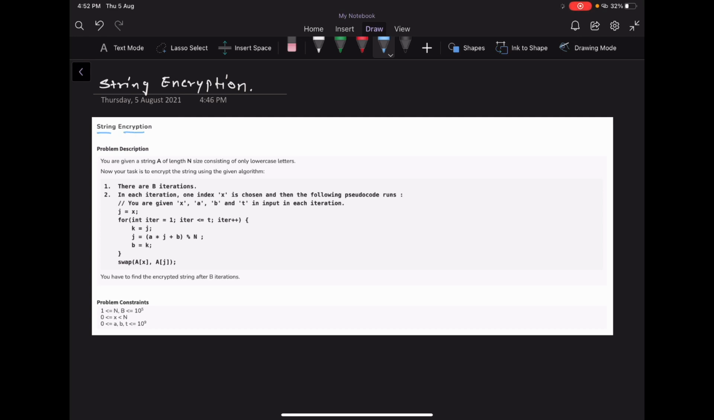So you are given a string A of length n consisting of only lowercase letters. Now your task is to encrypt this string using the given algorithm. There are B iterations. In each iteration you are given 4 integers x, a, b and t. Then you initialize j with x. Then iterate itr from 1 to t.